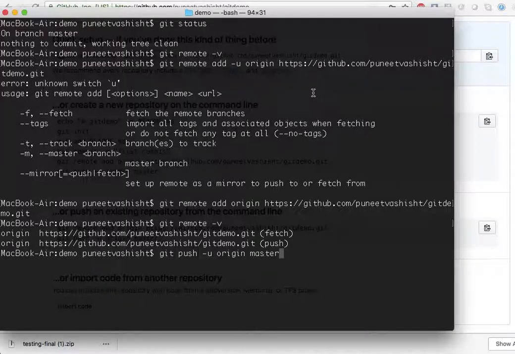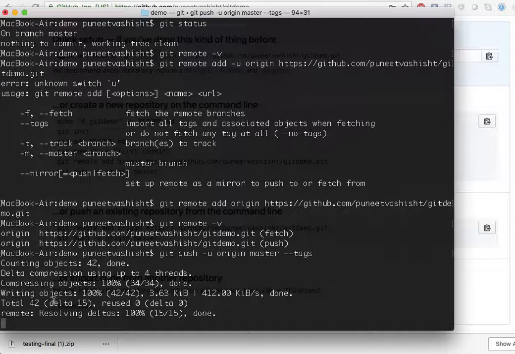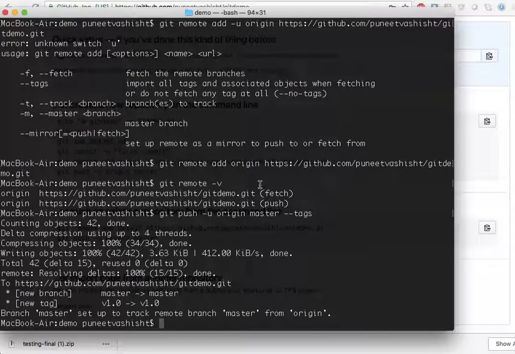Now, once you have the master specifier, I might also use --tags right here to push even the tags information. Otherwise, if I don't do this, it's going to push the source code and all the commits, but not the tags information. I just wanted to use this as well. So it's now starting to use the internet, of course, and push this onto the repository.